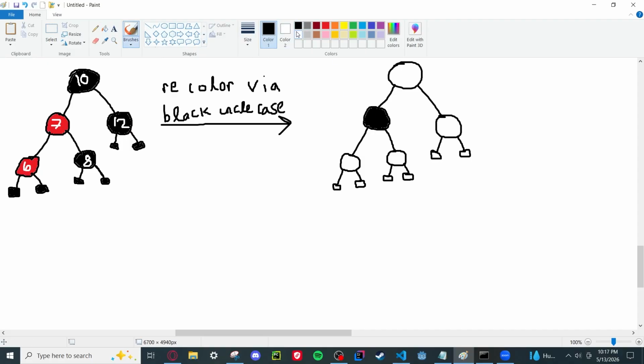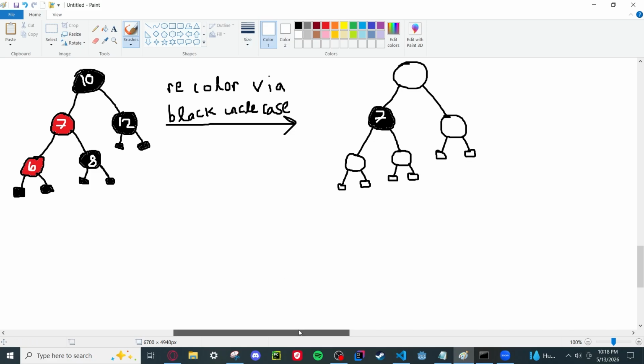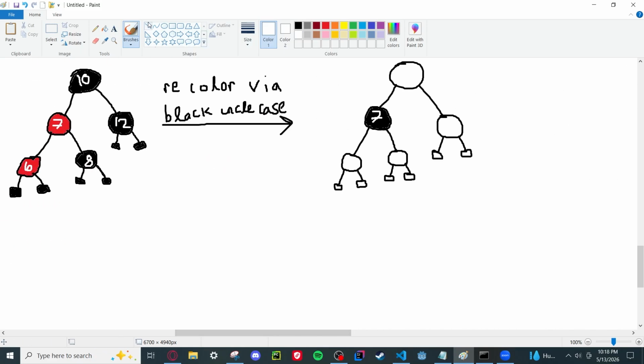So we'll have a black 7. Let's draw that in right now. And we need to make the grandparent, which is 8, red. So I'll make you a red 8. And then everything else can stay the same. You're going to be a nice red 6. And then you two are just going to stay the same.